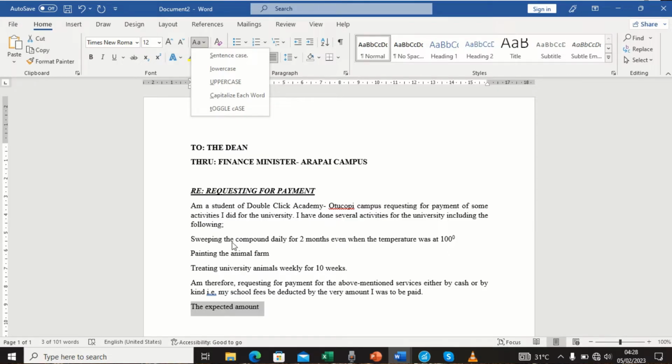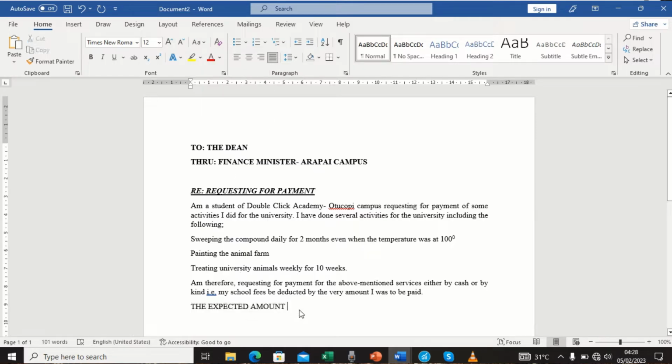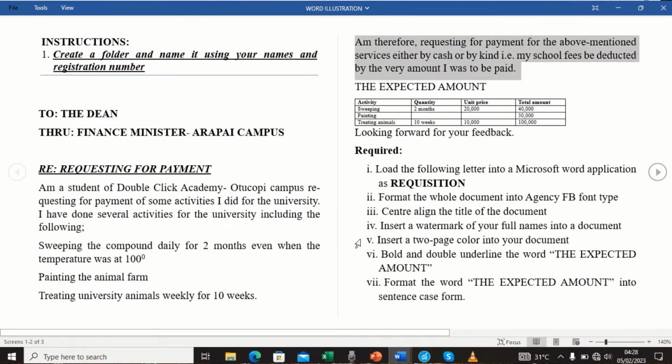That is that. So our scenario for now is to make it uppercase. So we shall click on uppercase after we have highlighted it. And now there we are with our uppercase. Now we shall again go back to our question.